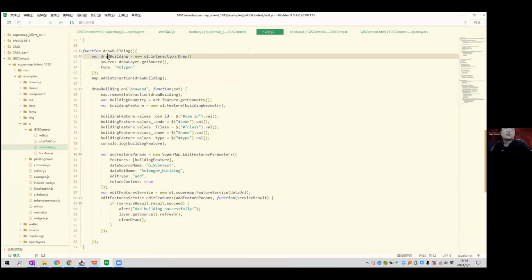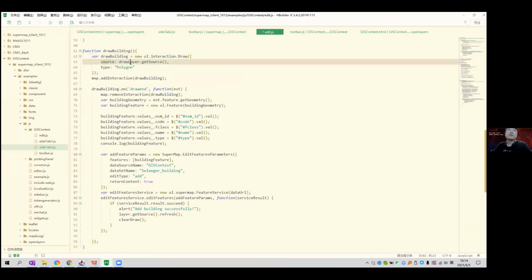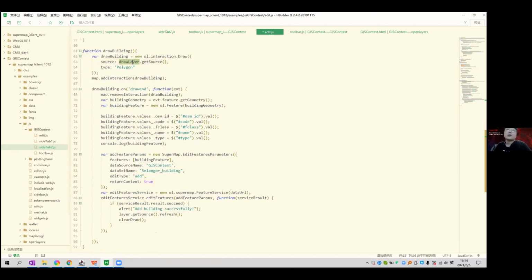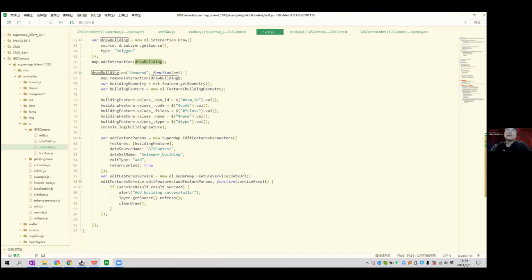So first, we need to define an interaction of draw, and the type should be polygon. And for this interaction, we draw it in the source of draw layer. Yeah, that will be the same with the earlier layer. We just draw it in the draw layer, and we need to add the interaction to the map of this draw building. Okay, and we need to give it an event of draw end. After we draw the building, we need to add this building. We need to get the geometry of this building.